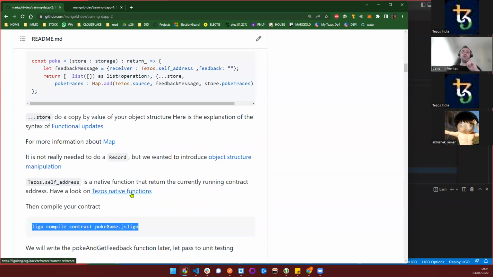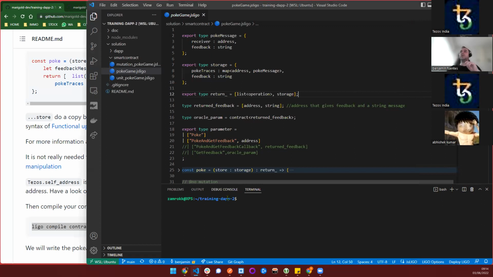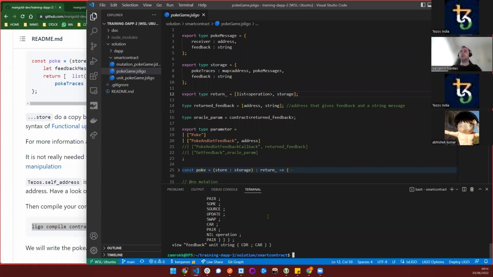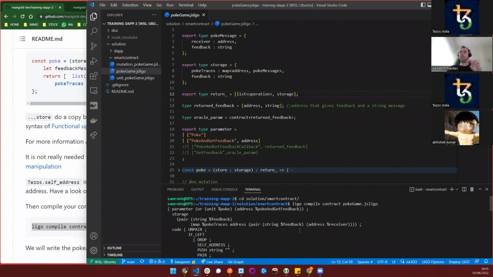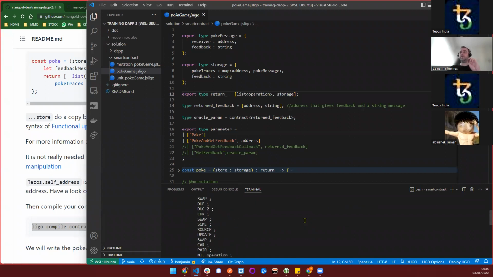So what you can do is to compile again your JS LIGO file, just to check if everything is fine. So if you are here, you can go to your smart contract folder, and then just compile it. So you see, I don't output yet the Michelson code to deploy it. So it just renders the Michelson code. If you have that and with no warning or errors, it means that the compilation is successful.